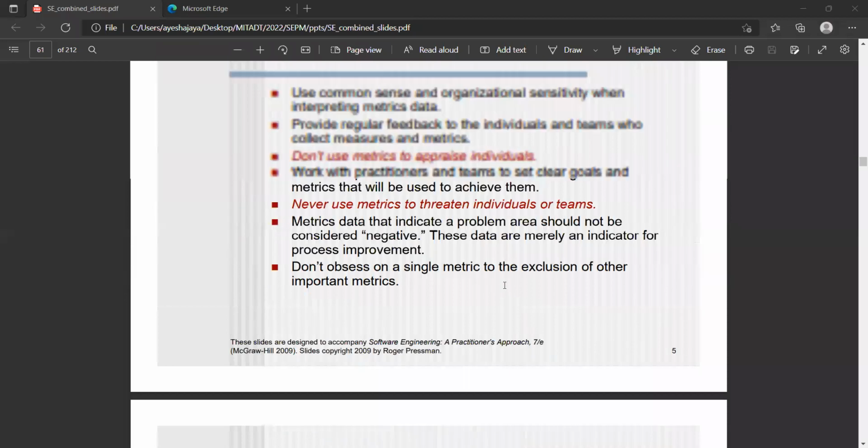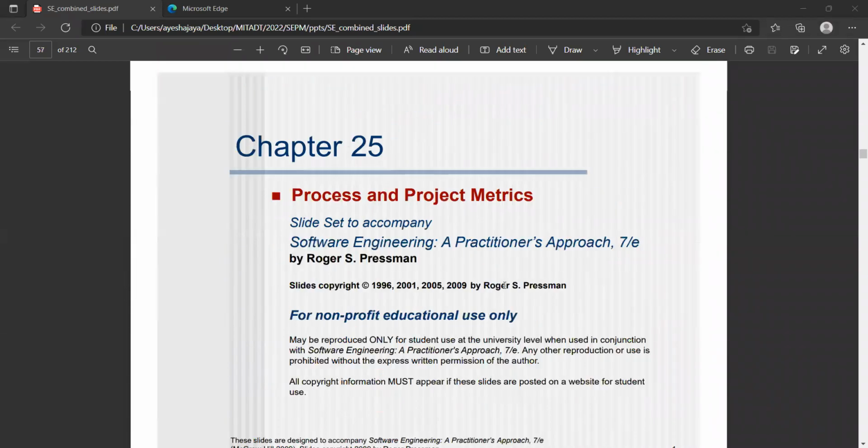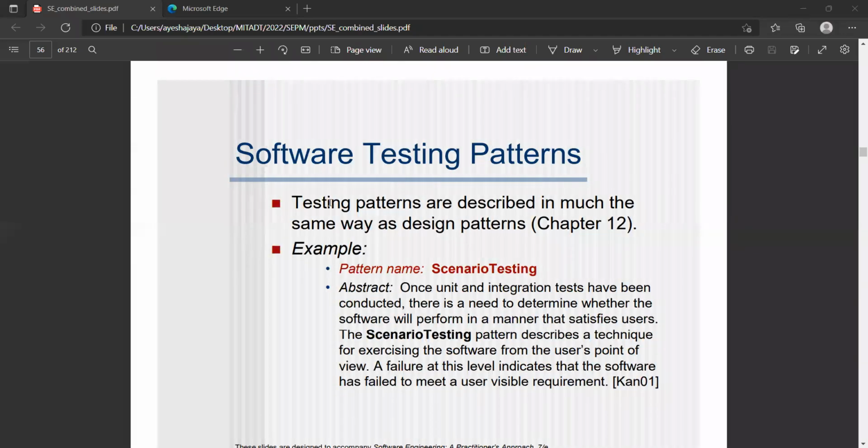Okay, so we will stop here. This was all about black box testing. We end black box testing with software testing patterns. Of course, software testing patterns are not directly a part of black box testing, but indirectly scenario-based testing is a level of black box testing.